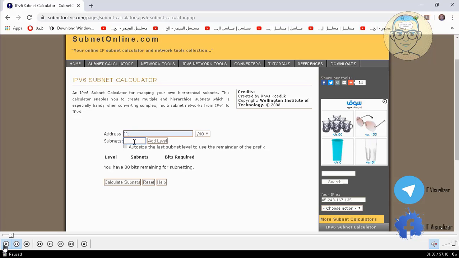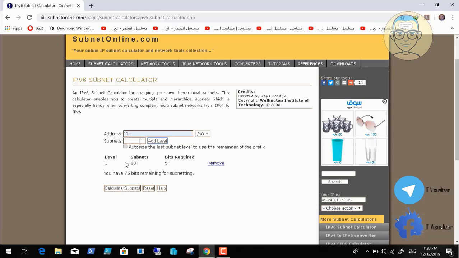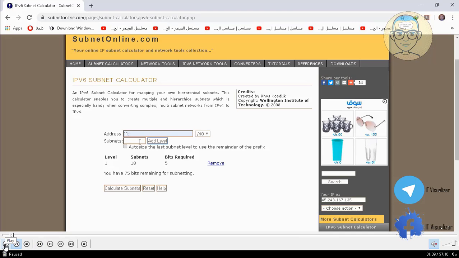So here we have 18 ships, so we will have 18 subnets. Every ship, or every organizational unit, will have a sub-subnet. So this is 18, and from each one of these 18 we will have 8 subnets. So the second level will be 8.